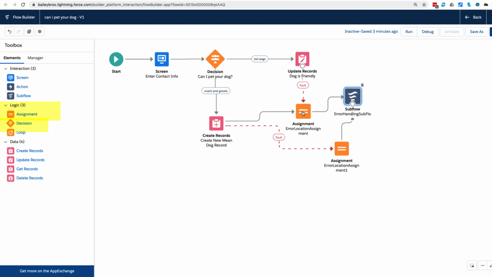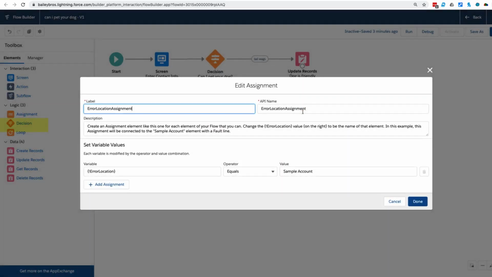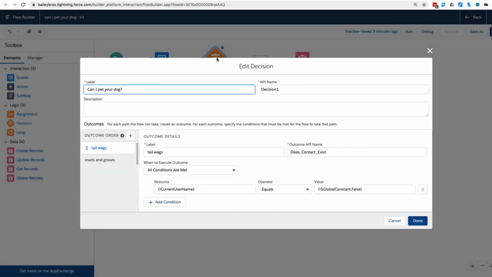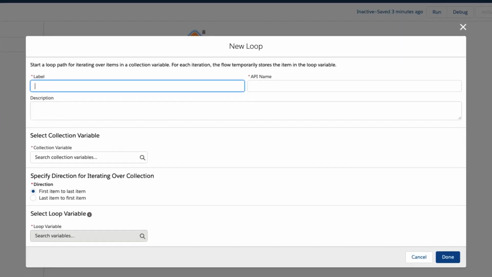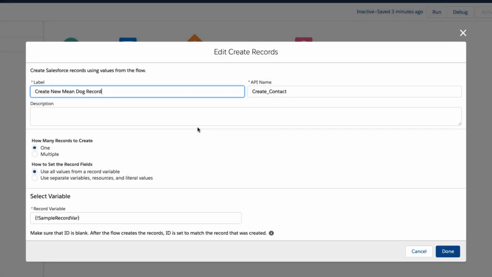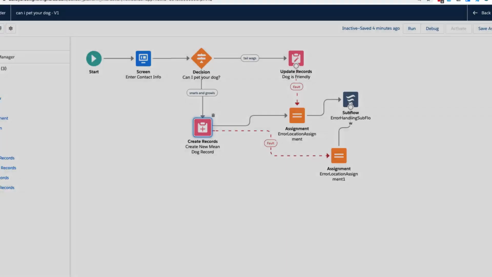Assignments. Assignments set or change values and variables. A decision element evaluates conditions and routes users accordingly based on the decision outcomes, equivalent to an if-then statement. A loop iterates through a collection one item at a time and executes actions on each item's field values. Create records creates one record by using individual field values that you specify, or creates records using field values from a multiple collection record or record variable.